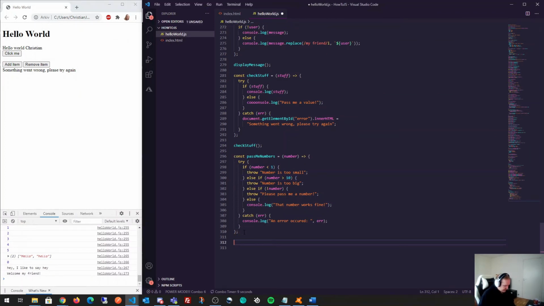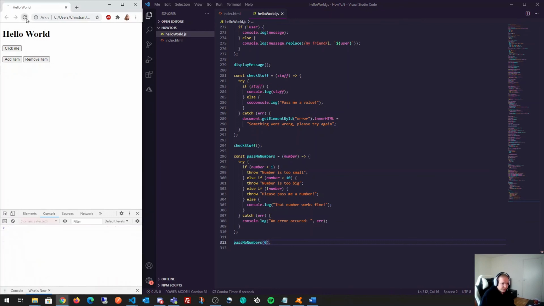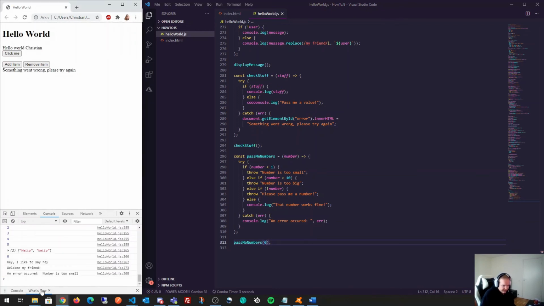So if I basically just call the function here, pass me numbers, and then if we pass it as 0, and then run this, we can see that we see an error occurred. Number is too small, because the number that we passed is 0, so it's smaller than 1, so it doesn't pass the first test. So then the error that is thrown is number is too small. So this is submitted here to the catch block as the error message, and then it gets console.logged out here.